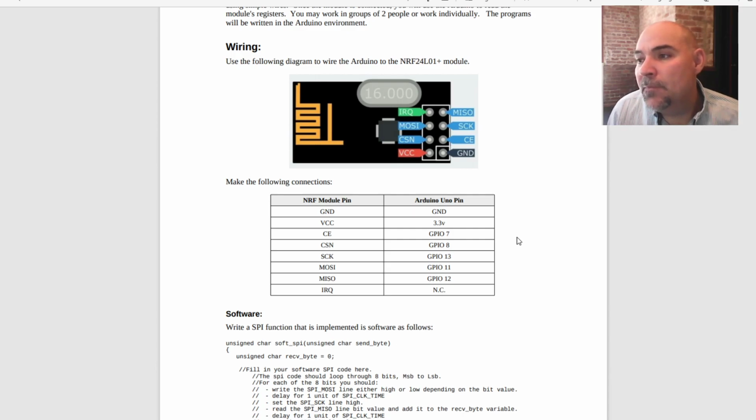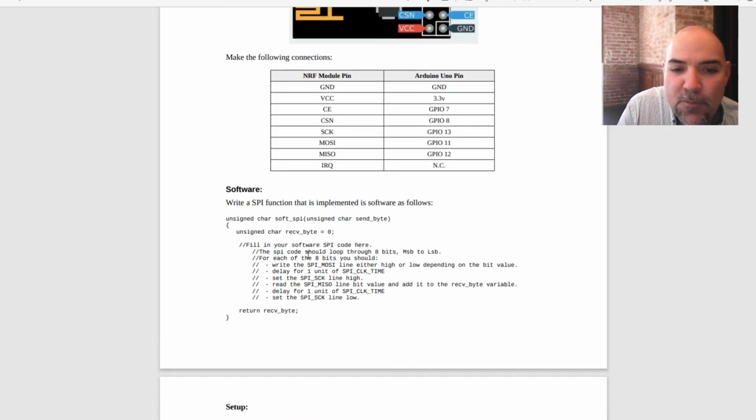And that's going to make it much easier for the next lab when you actually get the chips to communicate, because if we can read from the registers, then we can write to them. And if we can do those two things, then we can actually configure these to communicate with each other. But first step, wire it up. Second step, write the software SPI function.